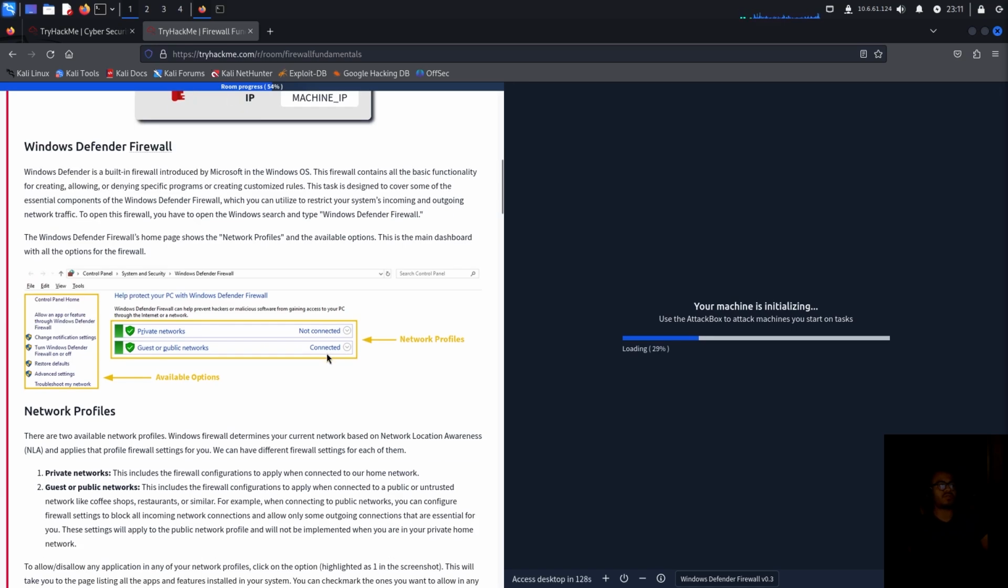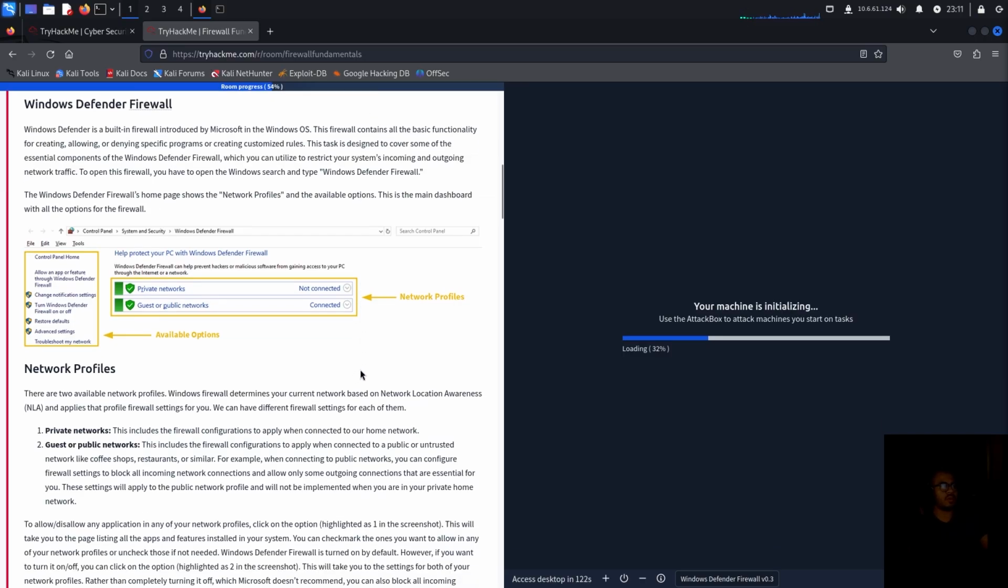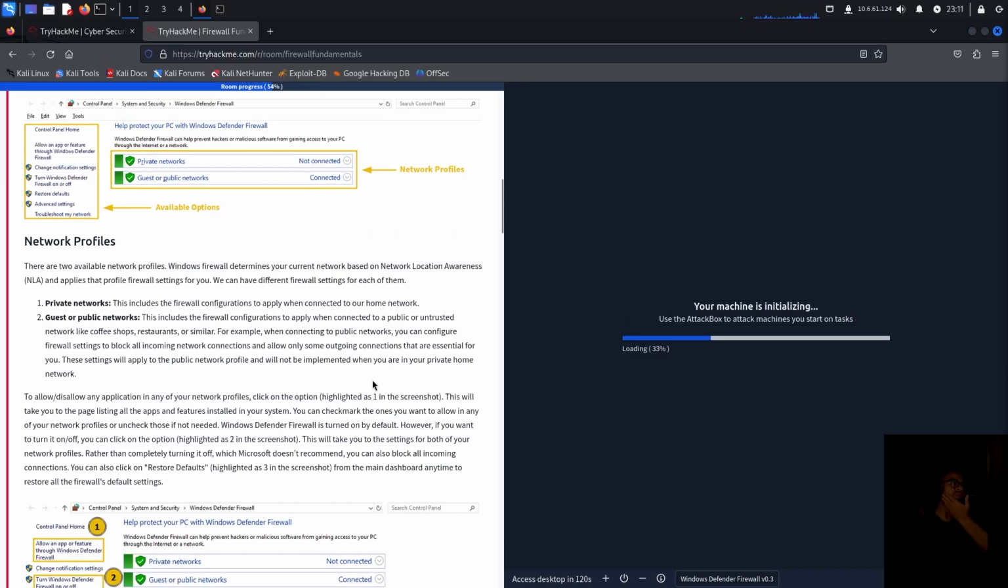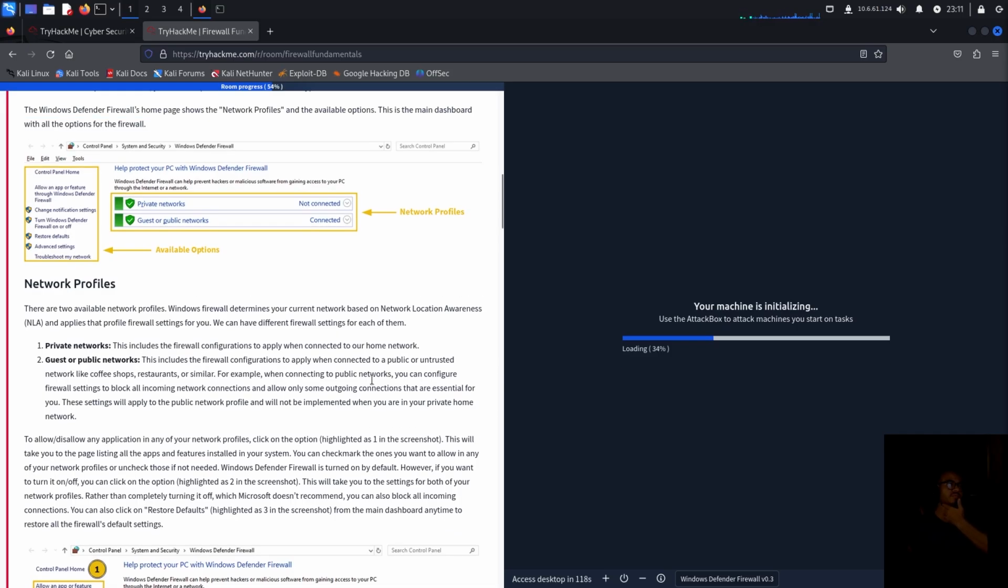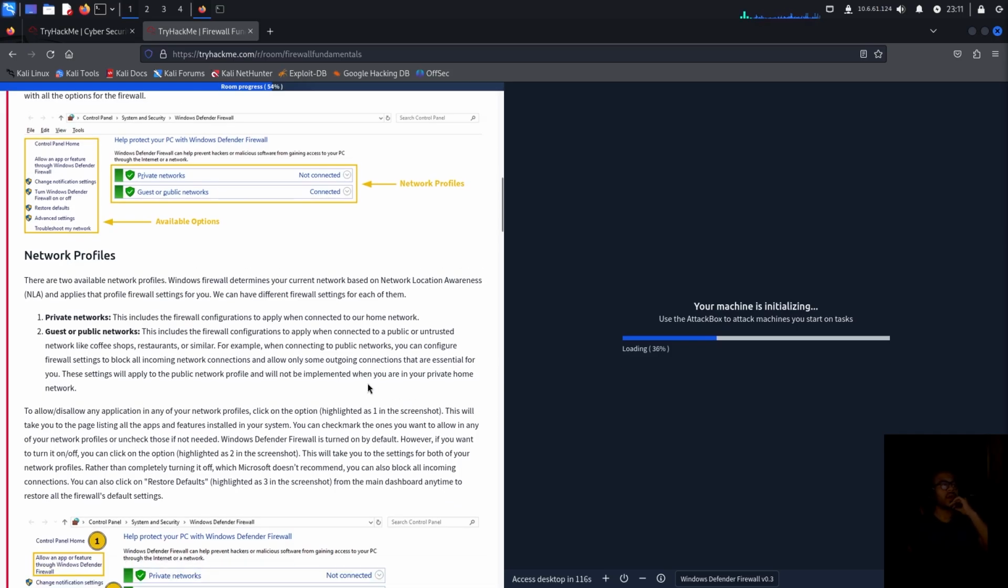To open this firewall, you have to open the Windows search and type Windows Defender Firewall. The Windows Defender Firewall's homepage shows the network profiles and the available options. This is the main dashboard with all the options for the firewall. Network profiles. So there are two available network profiles. Okay. Windows Firewall determines your current network based on network location awareness, NLA, and applies that profile's firewall settings for you. We can have different firewall settings for each of them.